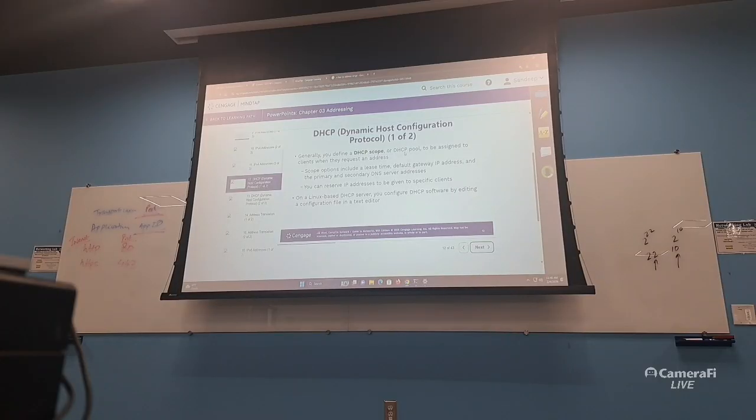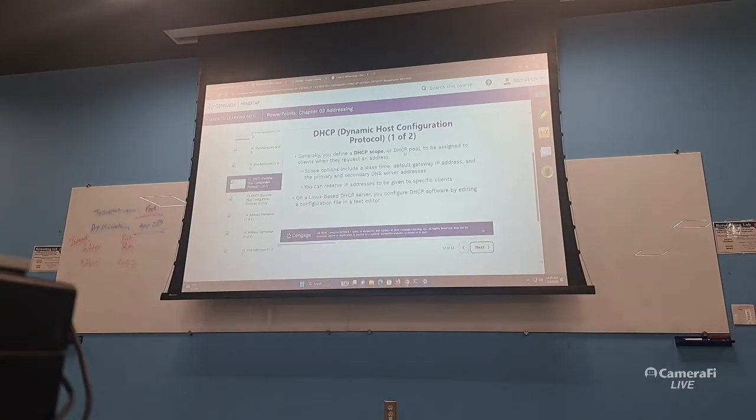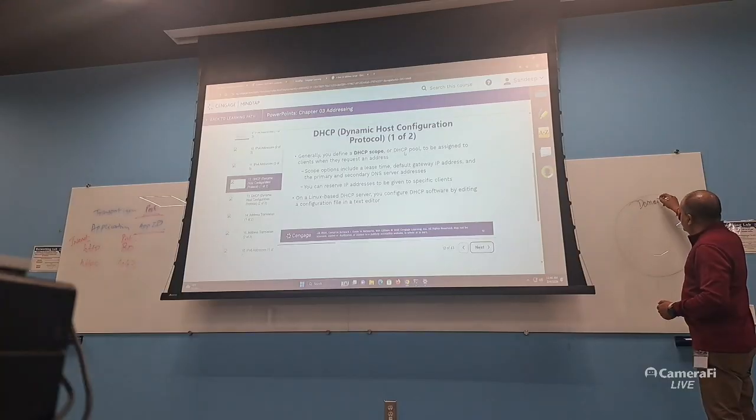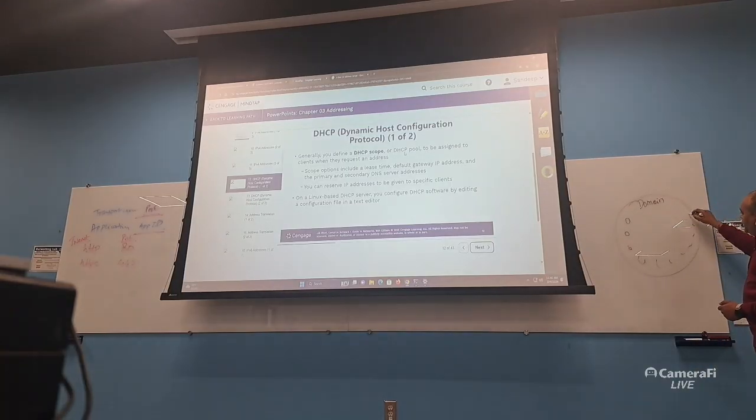So DHCP, what does DHCP stand for? As I said, Dynamic Host Control Protocol. What it does, it dynamically assigns IP addresses to a group of computers. Now those group of computers must first of all be members of a domain. So first of all, we create a domain. Every member computer is added to this domain.